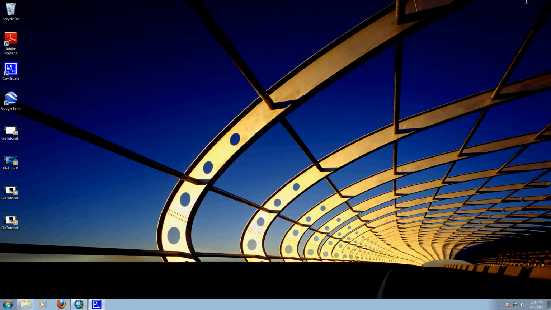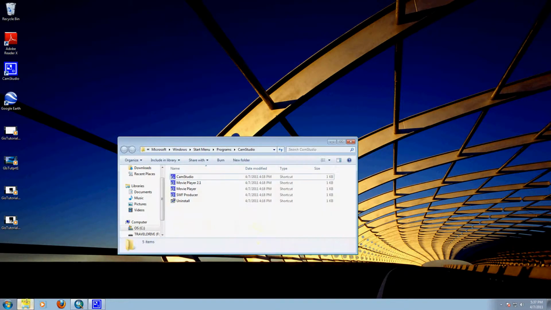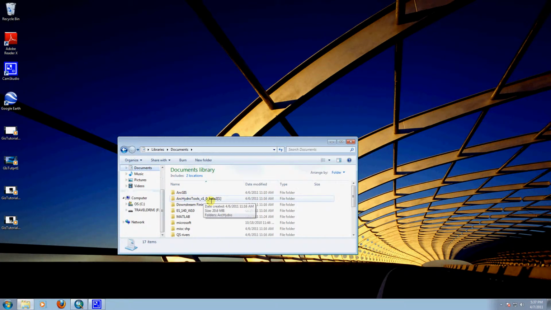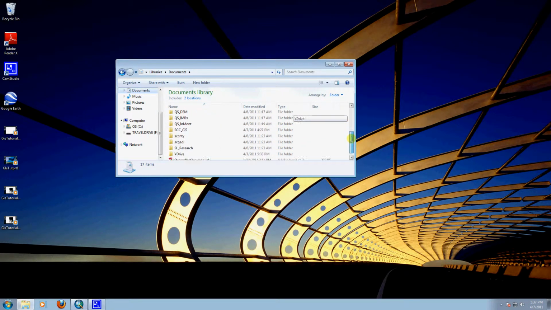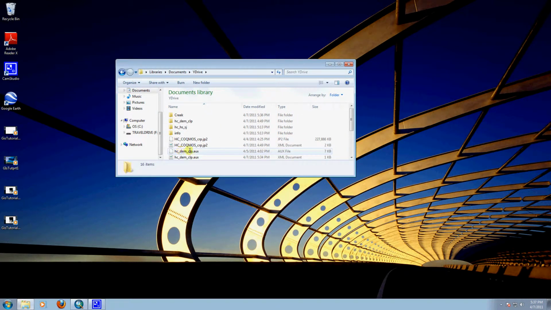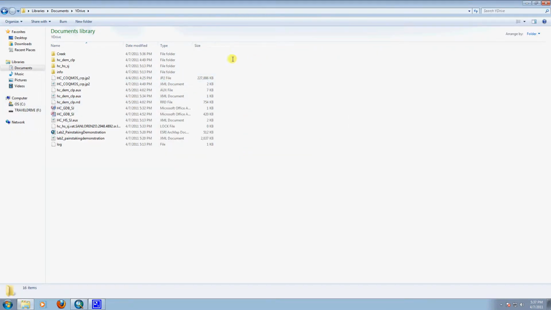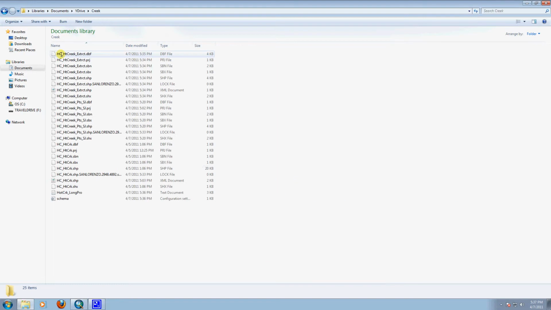Let's go back and actually find that file. I'm going to go into Windows here, Documents, scrolling down to the Y drive. This will obviously be the same for you guys. And in Creek, you will see I have Hot Creek Long Profile.